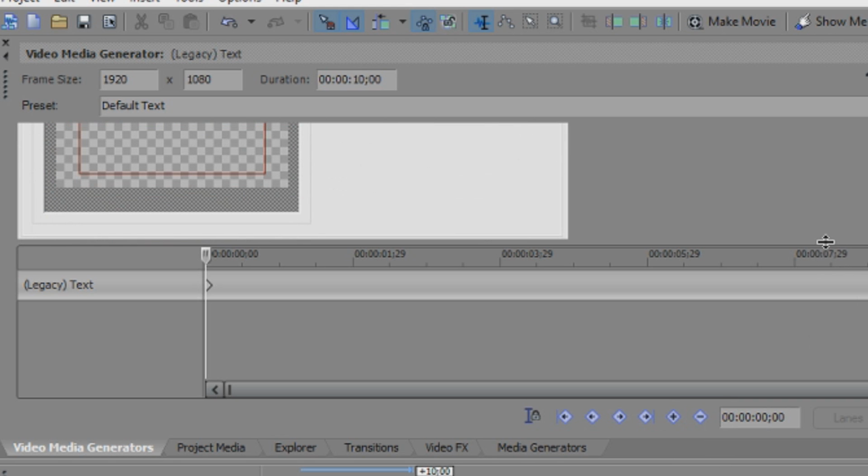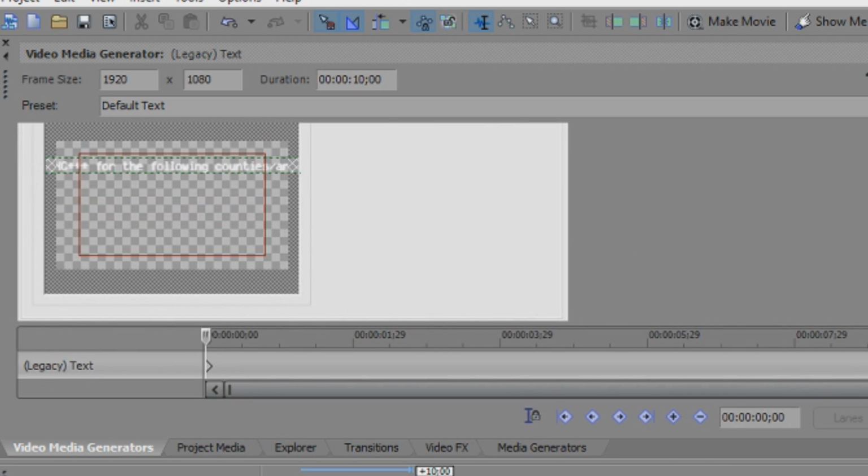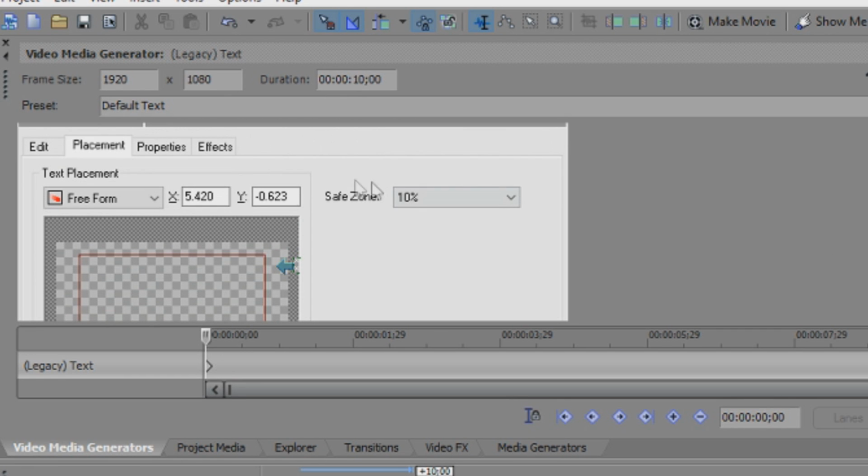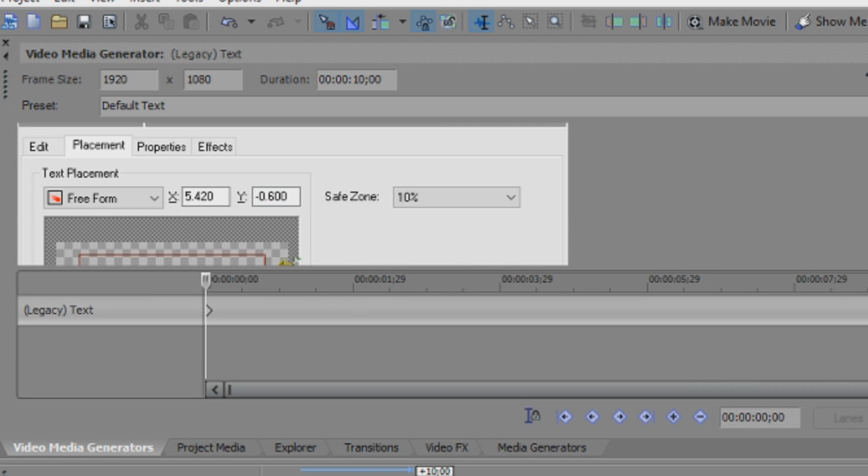Then we go back up to the placement window and we will move the text as far to the left of the screen as we can go. Now, as you can see, our y-axis has moved a little bit, so we'll reset that to 0.6. Go back to the animation tab, select the very end, and add another keyframe.